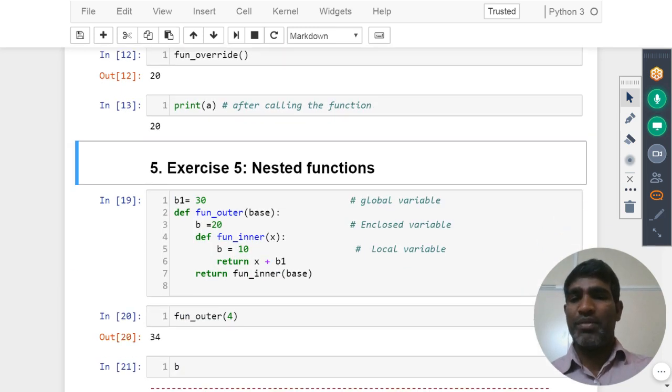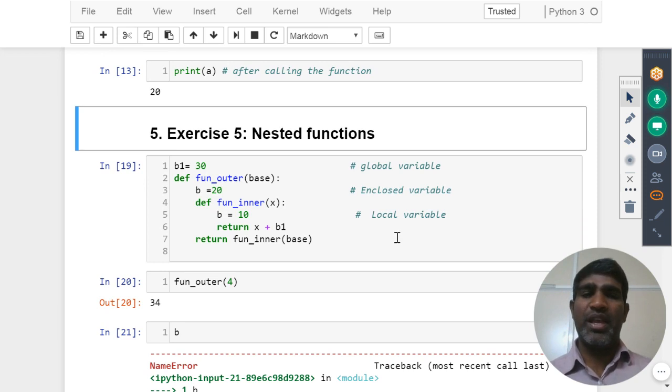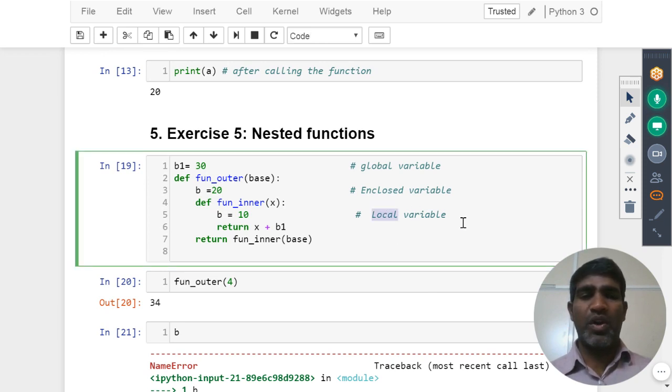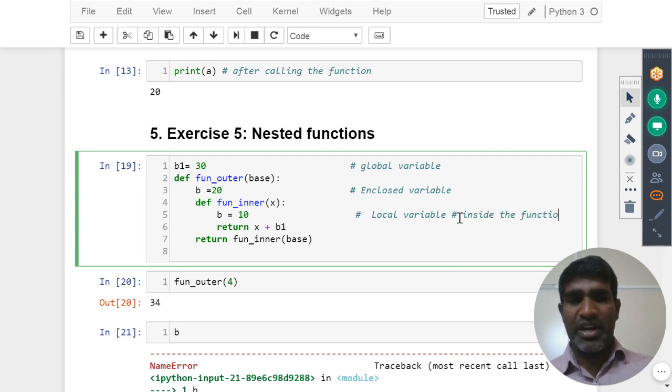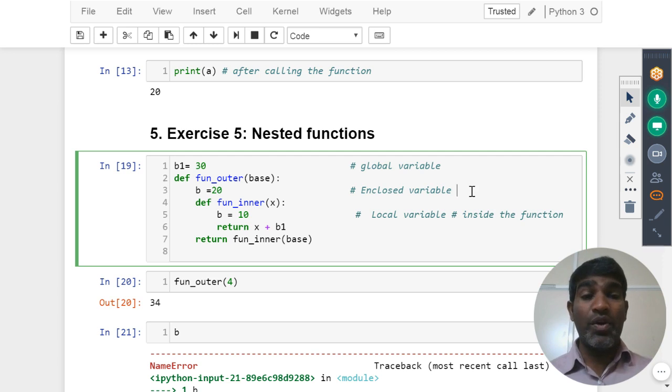The next one is nested functions. If I have a local variable, it is available inside the function. Available means it is called a local variable. Enclosed variable means it is a nested function kind of thing. Now we can see this is called a local variable, this is called an enclosed variable.